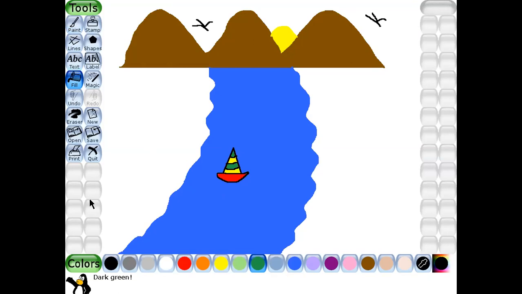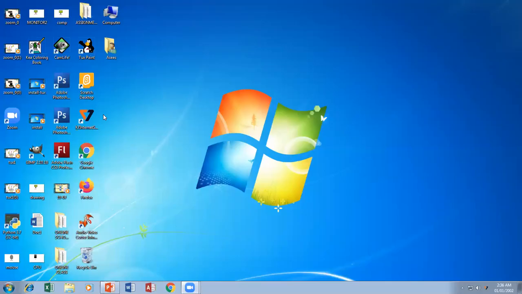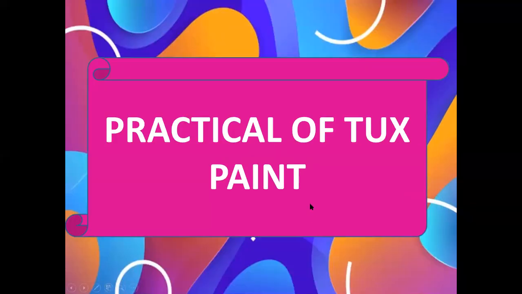Okay. Now, if you want to save the file, you will click on Save tool. It will be saved as a thumbnail. Now, to close TuxPaint, click on Quit tool. It will ask you, do you really want to quit? Click on Yes. So children, you enjoyed this practical, right?